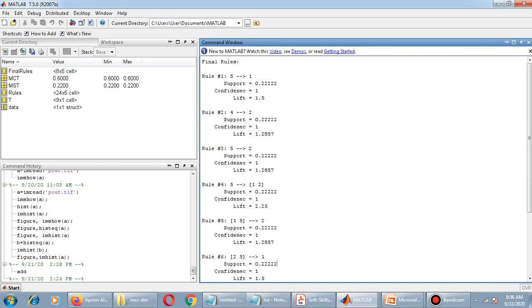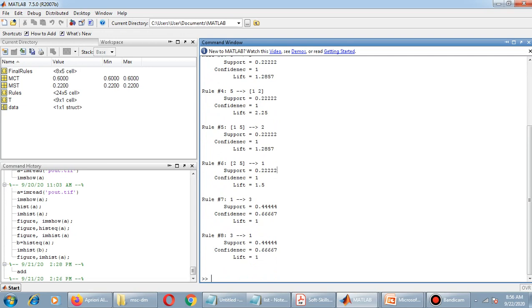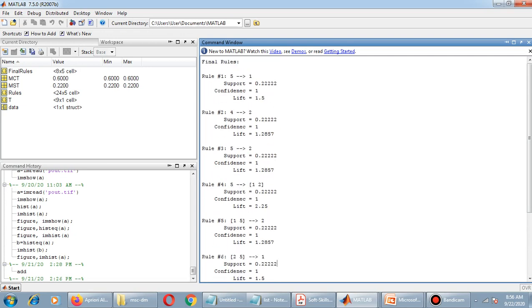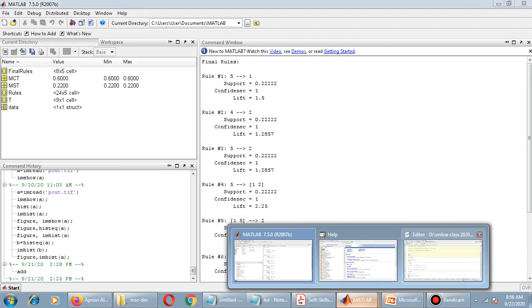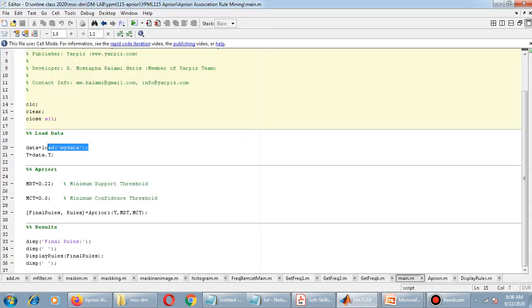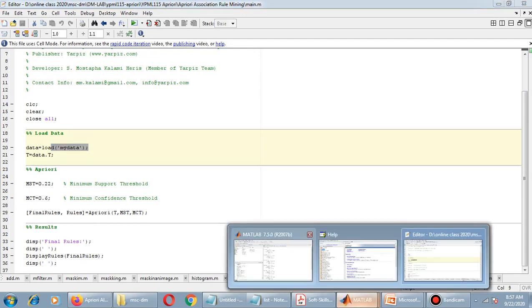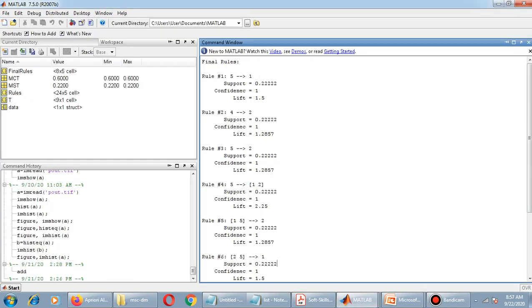So rule number 1. It has created 8 rules for this database provided in the MATLAB program. My data is the input to the program, and this is the output. So it has created 8 rules. Rule 1: if item 5 is purchased, definitely item 1 will be purchased. The values for support, confidence, and lift are given here.